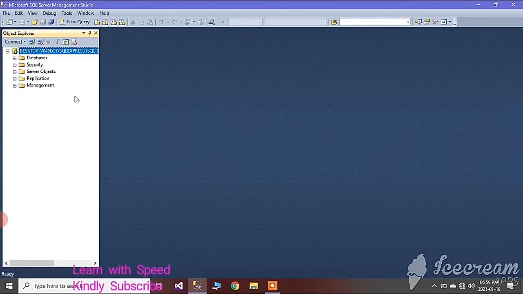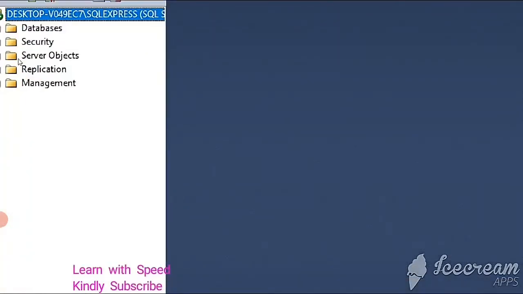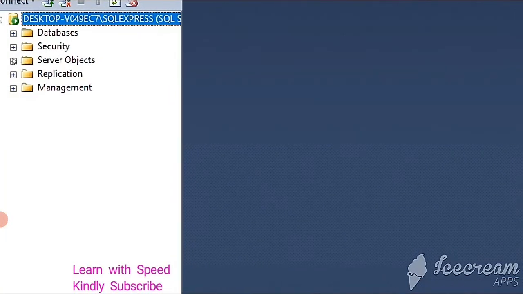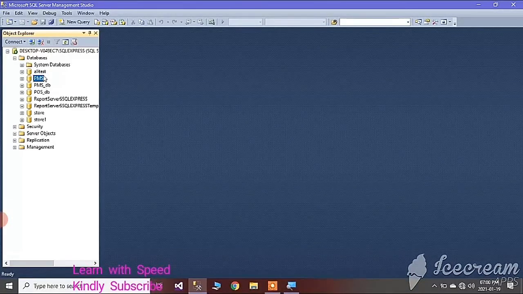Come to this section and here you can see the option of databases on the top. Expand the option of databases and you can see that there is no database with the name first. First of all, I am going to create the database with the name first and then we can create tables in that database. So first of all, you should make the new database.